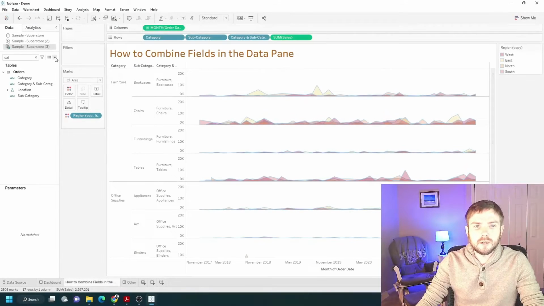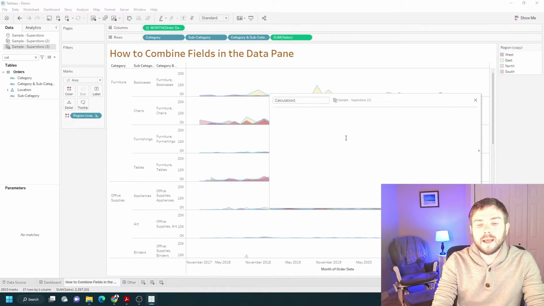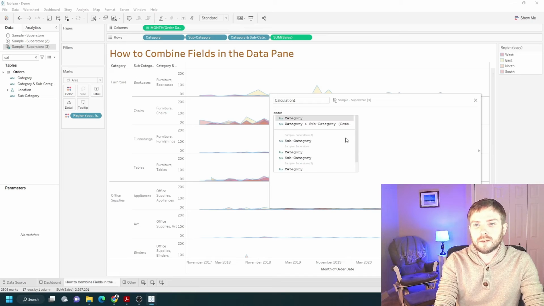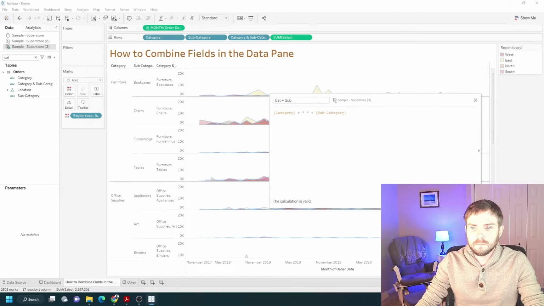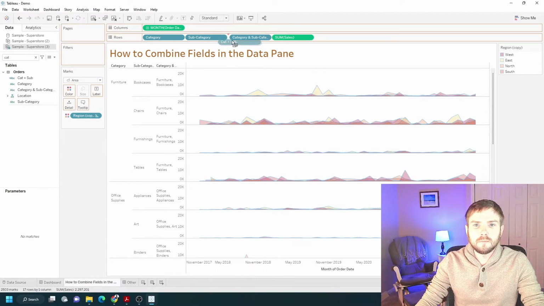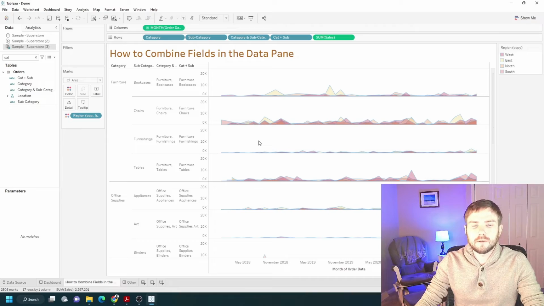You can also write a custom calculation by adding a calculated field and concatenating the two by typing category plus space plus subcategory. Drag that into the view and you get the same effect.